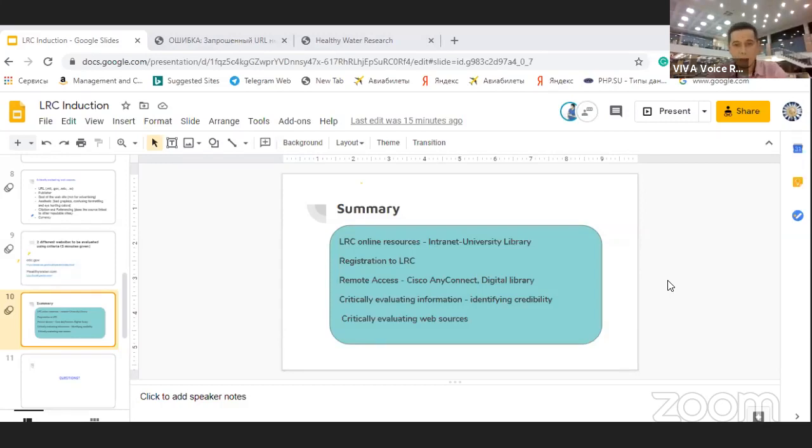Regarding remote access, I suggest you install Cisco AnyConnect. In order to install Cisco AnyConnect, you need to go to the link proxy.wiut.uz, and then click read more, and there will be options to install, whether it is your Windows or your cell phone. You need to choose one option, and then you should install Cisco AnyConnect, and this software will help you to use our subscriber databases from home.